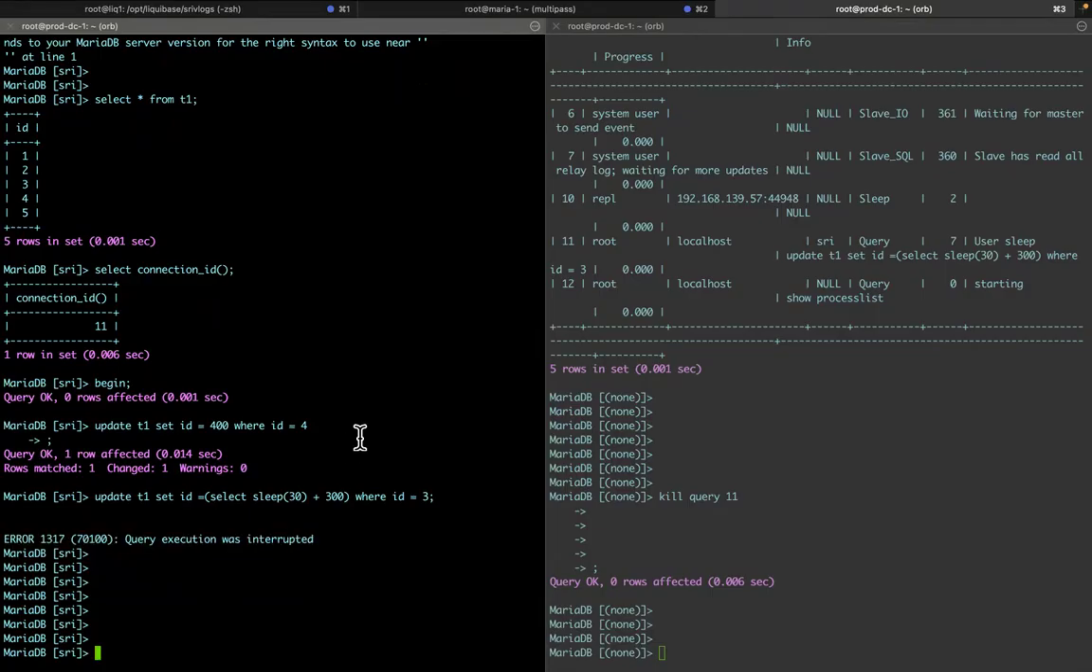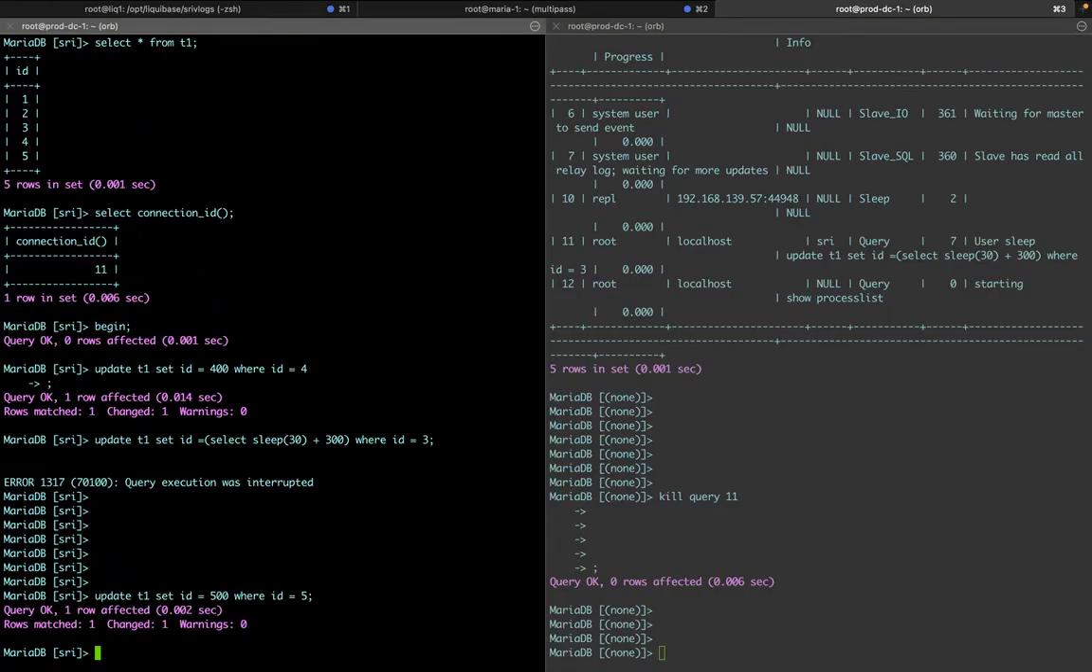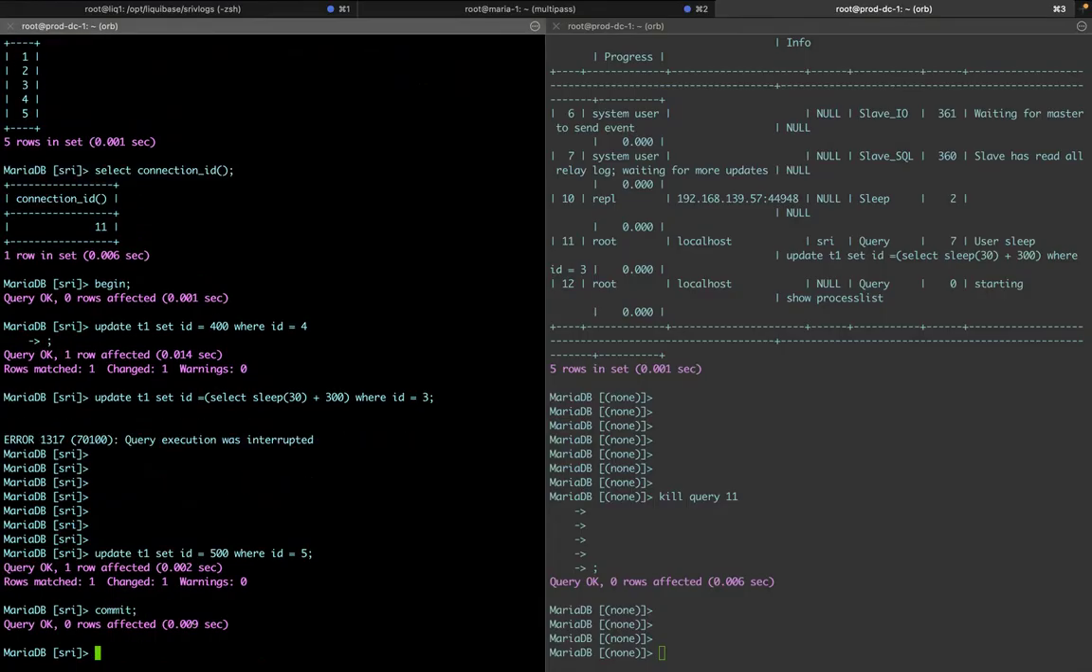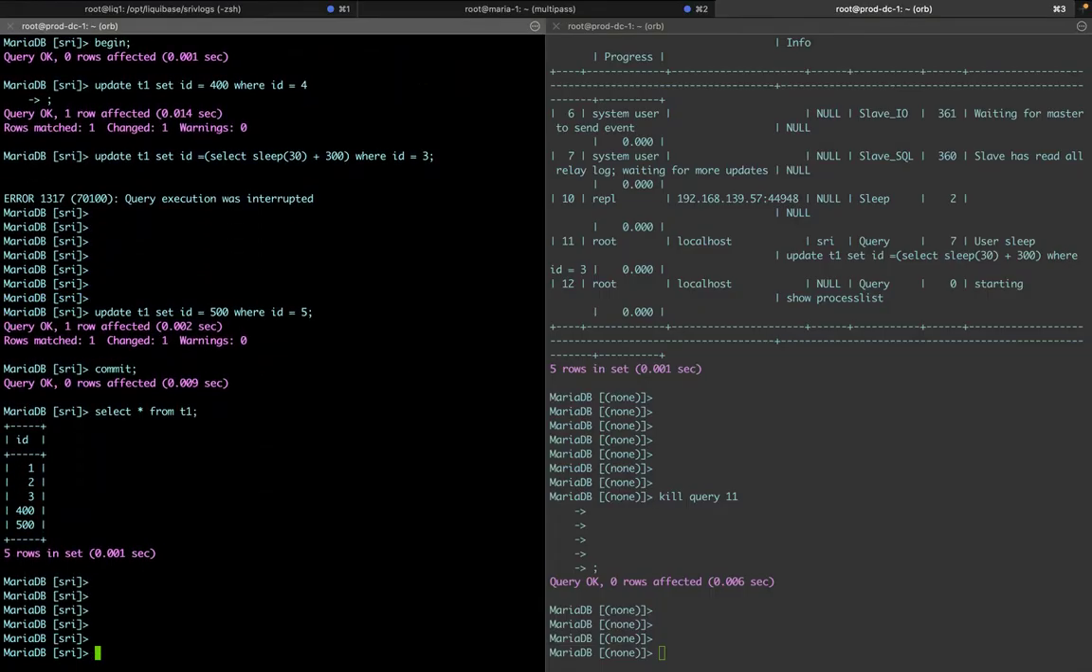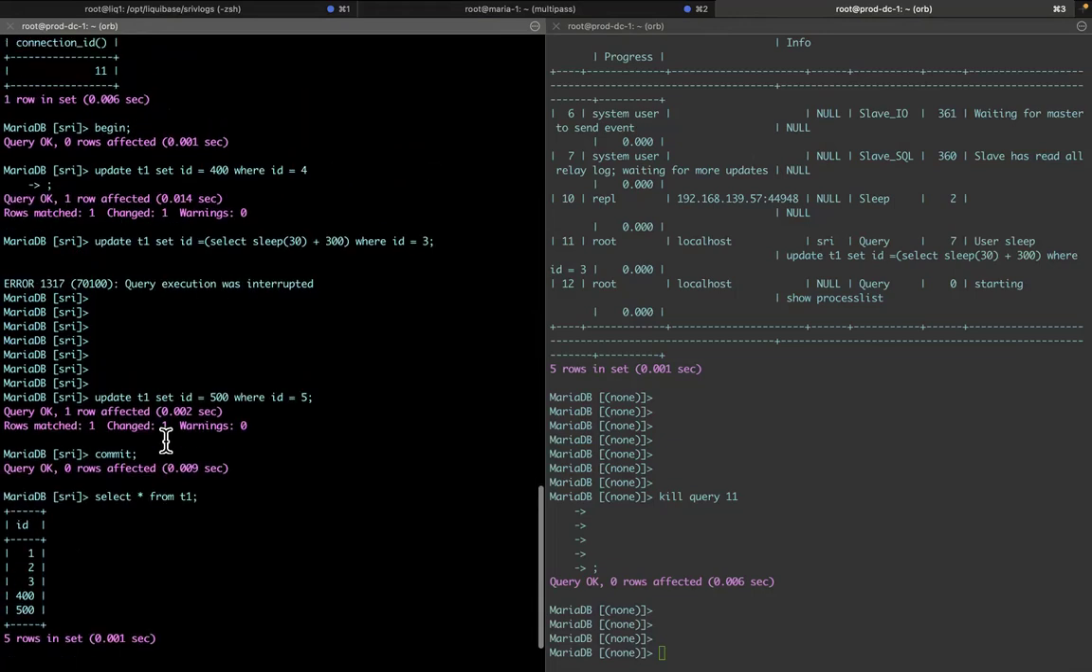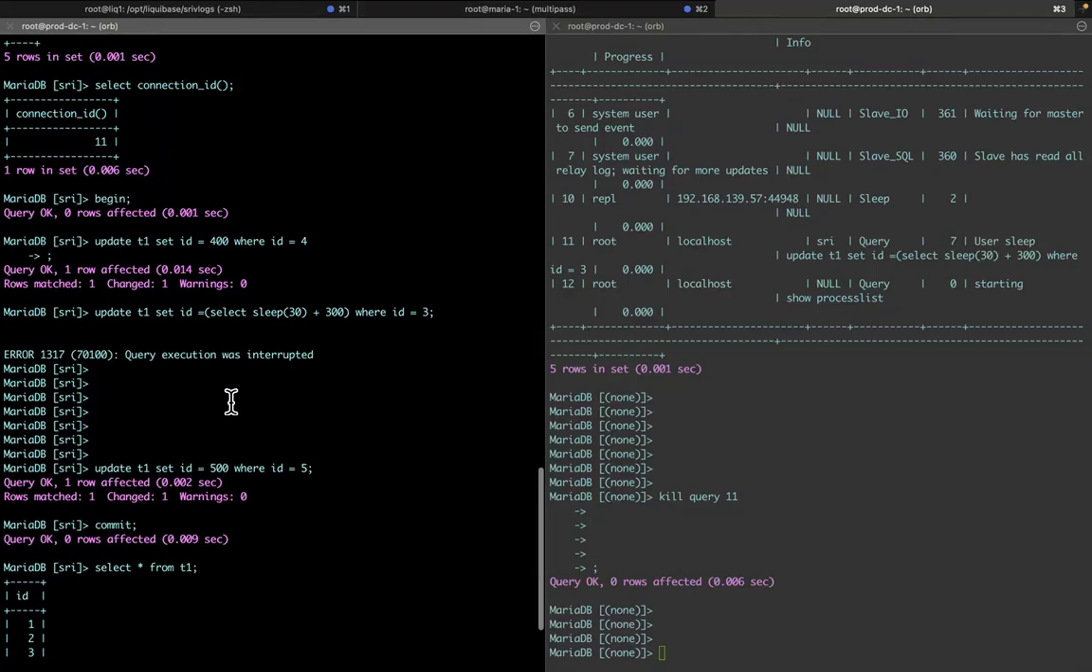Right. Now let me do another update, for ID equal to 5, and I am setting it to 500. It is completed. Now I am doing commit, and let me do select star from T1. You can see the values 400 and 500. These two are processed.